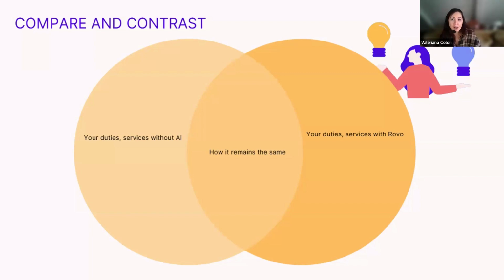On the other side, think about how Rovo could change or add to these responsibilities. For example, Rovo's automation capabilities. Maybe you shift from routine troubleshooting to more strategic process improvement. Or perhaps Rovo AI-driven insights could allow you to focus on data analytics or proactive support instead of reactive tasks.